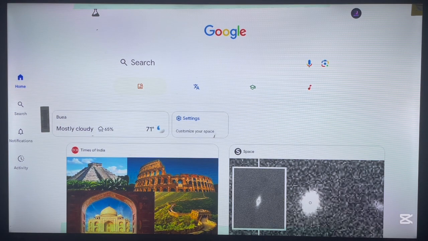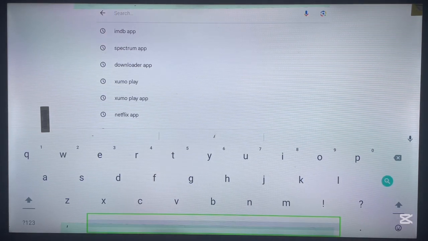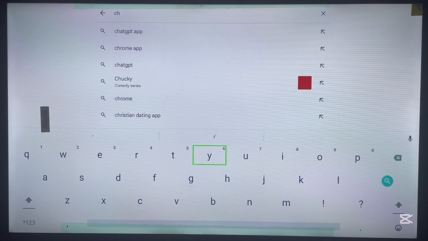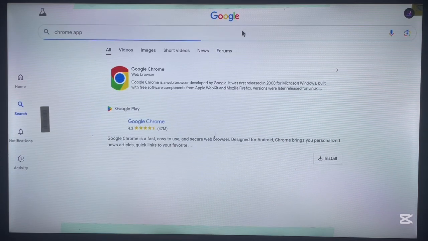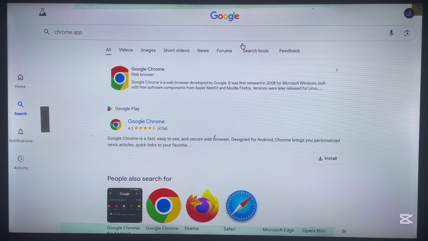Go here and click search. And then type in the Chrome that we're looking for. So just go ahead and type Chrome. And as you can see, here's the application here. Chrome app. Here's a suggestion. Click on it once. And voila. That is your application. So here it is.